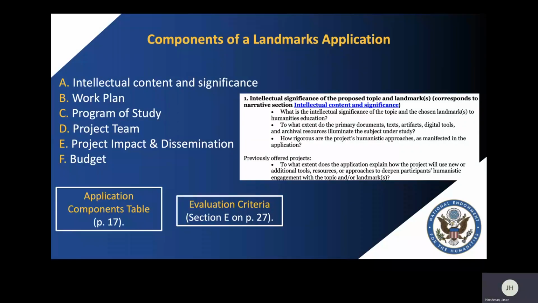Letters A through F here constitute the main components of the application narrative that should be no more than 15 double-spaced pages with 1-inch margins and a font of no smaller than 12. As I move through the next few slides, I will address specific examples and questions to assist with the development of your application. Where you see screenshots of questions, as presented here, I am making reference to specific questions included in the guidelines that are used as part of the application evaluation process. This constitutes the evaluation criteria that you can find under Section E on page 27 within the NOFO.